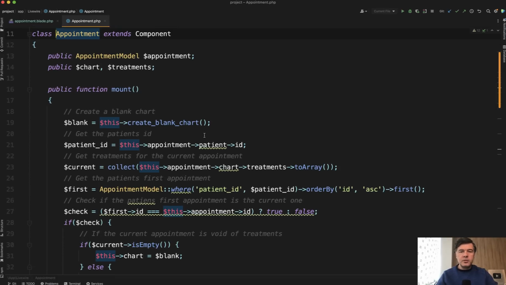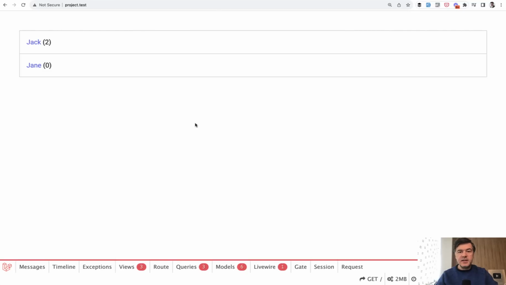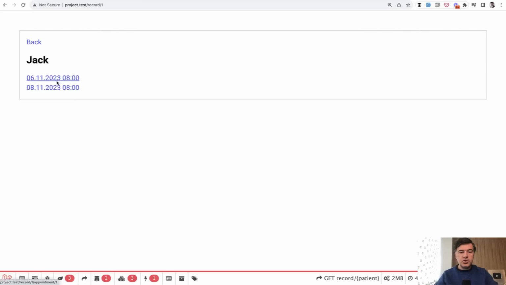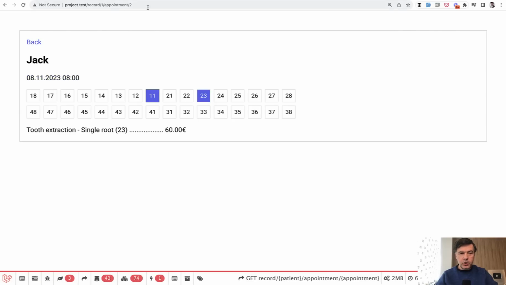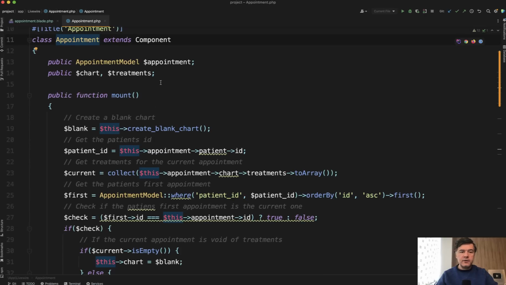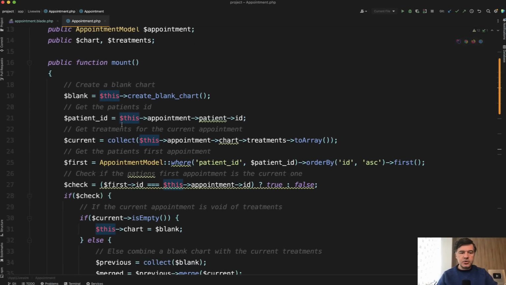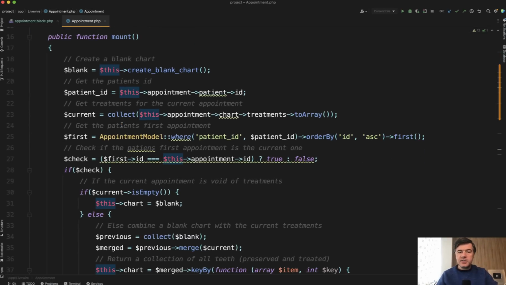It's a Livewire component, but you can treat it as a Laravel controller with route model binding to list the teeth. It's for a dental practice. So you go to a record of a patient and then you choose the appointment. So this is the appointment ID in the URL. And then you click on teeth and you can calculate the prices, and there will be more functionality here. So that's the application, and that page is controlled by this Livewire component with the appointment model automatically resolved by Livewire from route model binding. Now, the mount method in Livewire is kind of the same as a constructor in a Laravel controller, and let's see what is happening here.